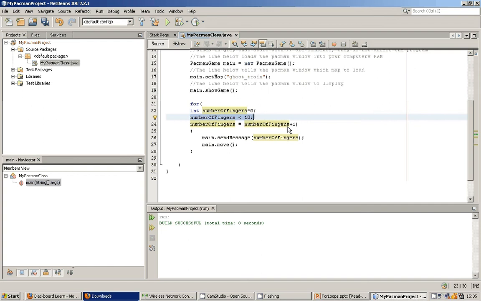Yes. So increment by 1. So the increment happens, we now have 1 finger up. And it goes, yes, 1 is less than 10. So now we go through again and we display the message, and then we move, and then we say increment by 1, so we now have 2 fingers raised.